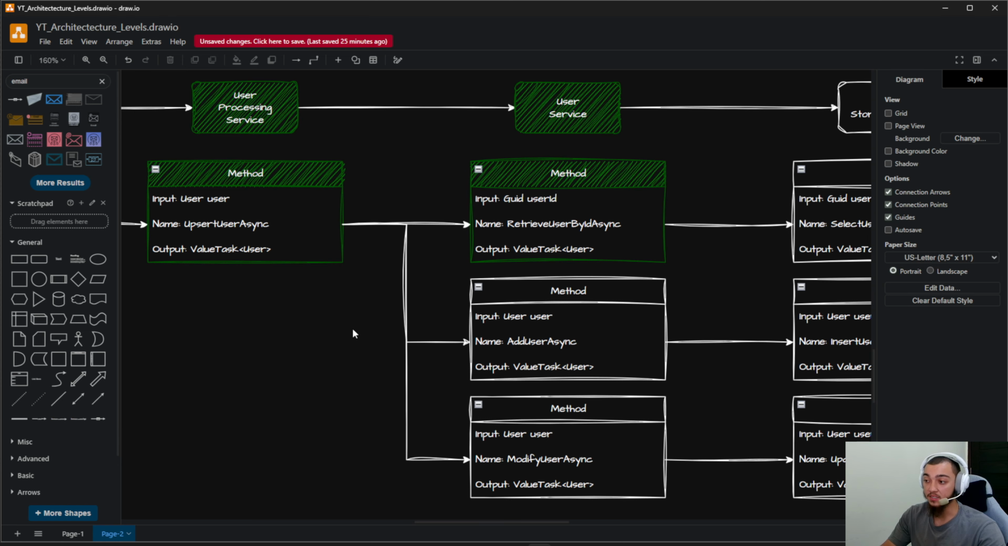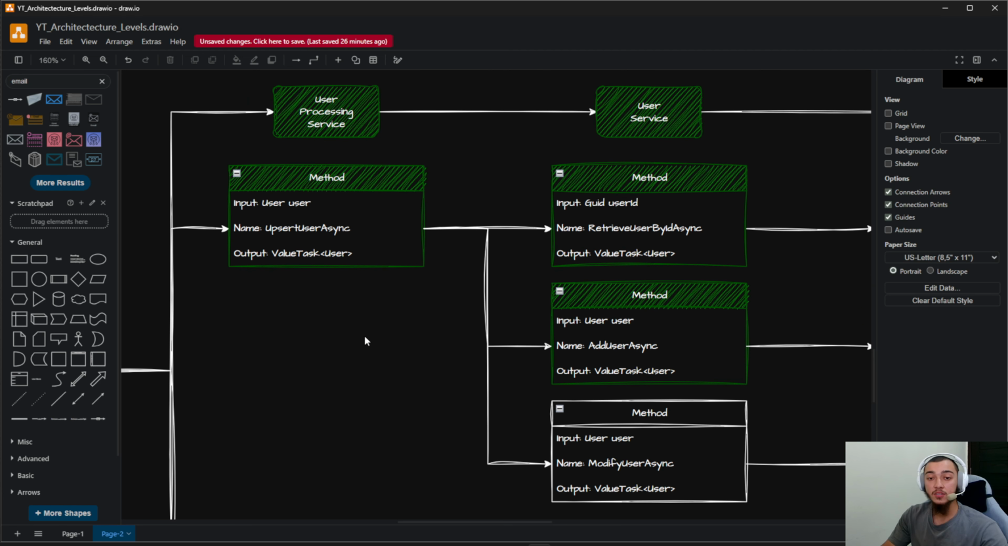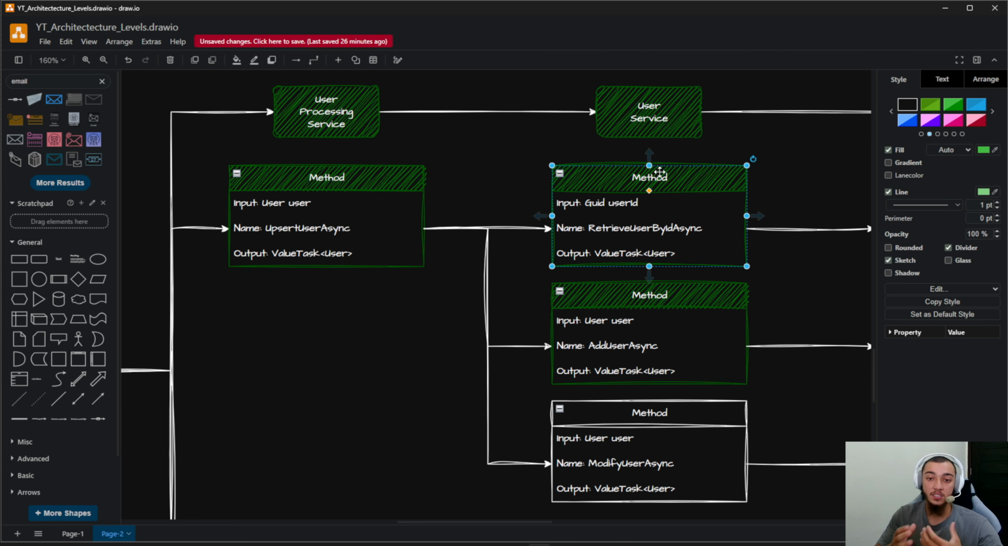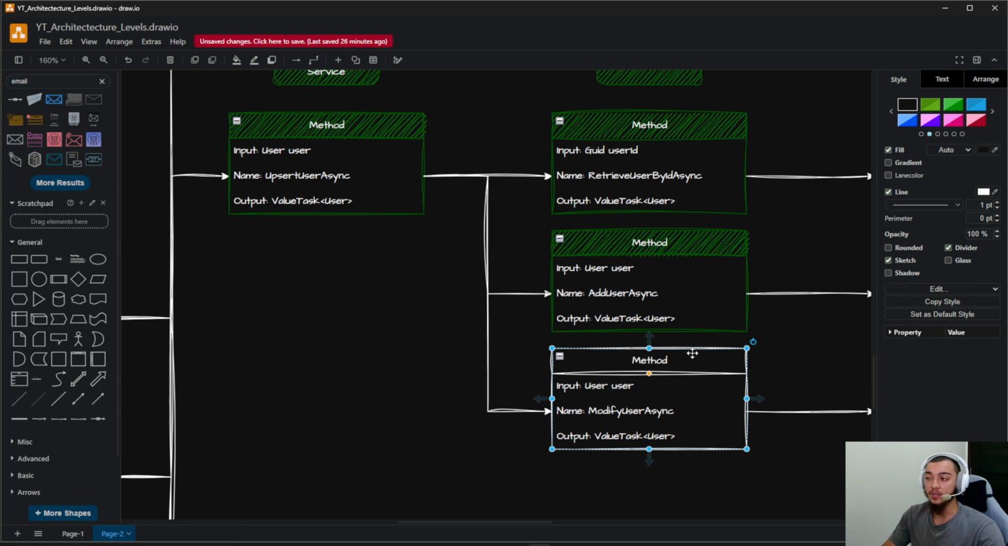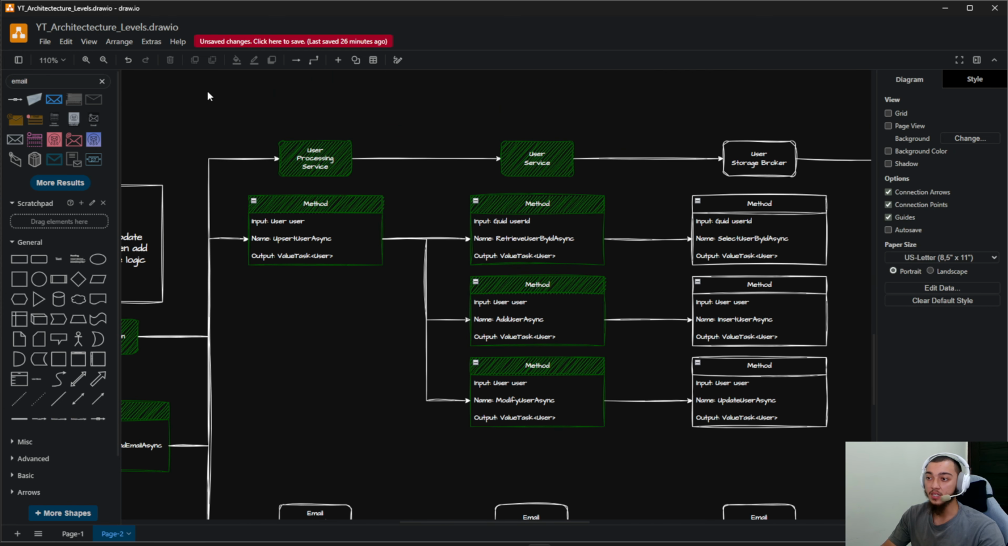Or if the user doesn't exist, go add the user, right? But if the user does exist, if this retrieve user by ID returns an existing user, then we go and modify. So this is our first logic.